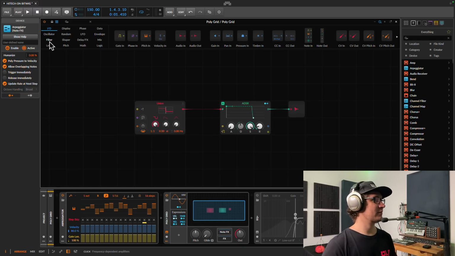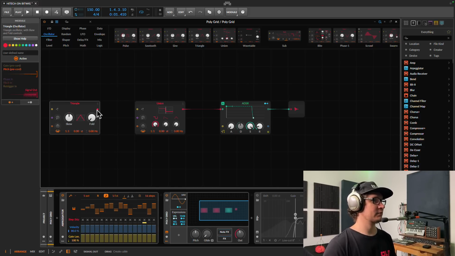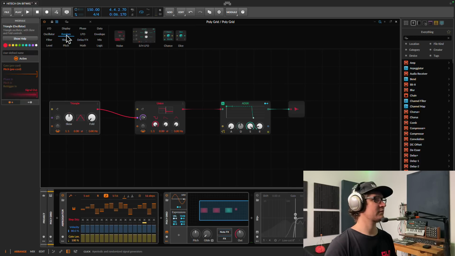And now I'm gonna drop a triangle oscillator on the phase modulation. Ooh, super nice. Okay, I'm not gonna use chance right now.